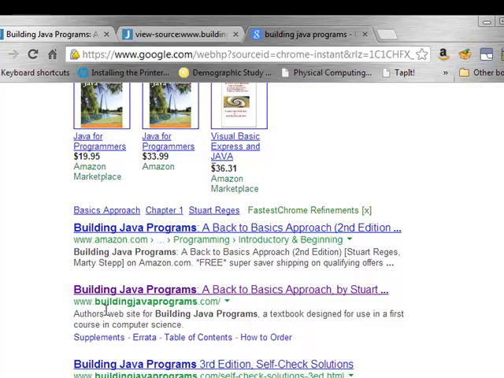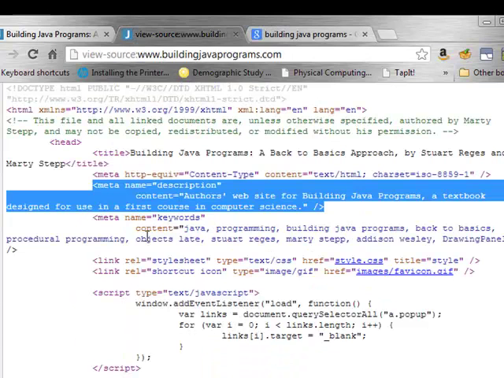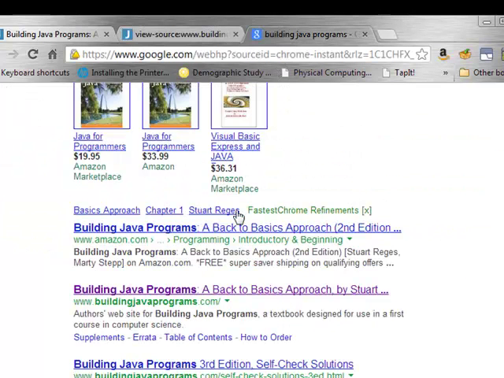If you notice here, when the Google search comes back for this particular page, it says author's website for building Java programs, textbook designed for use in a first course in computer science. So therefore, what they put in description here is what's showing up in the search here. So now with this meta tag, you have a way to control what comes up in terms of the information or the description of your web page when a browser like Google finds it. So that's very helpful in designing professional web pages.